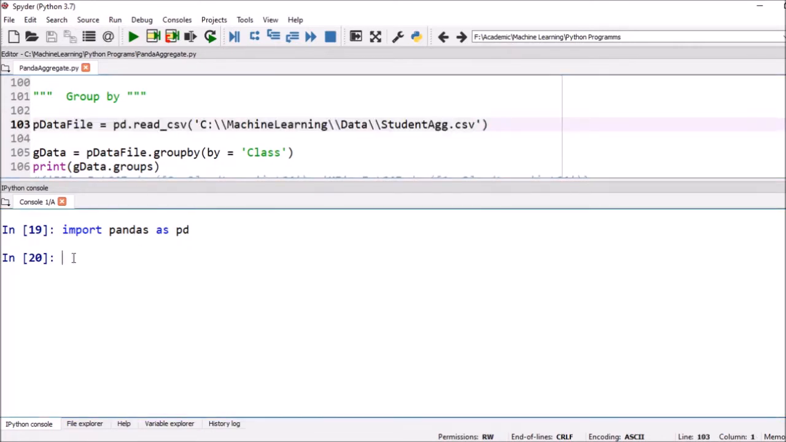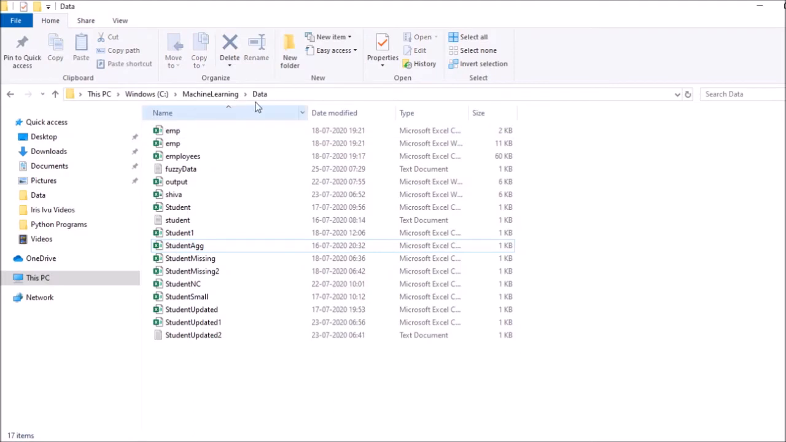This is the data we have to fetch, and this is the data frame name. pd.read_csv, since it is in csv format. This is the path from where you have to fetch the data, and this is the file name, whose extension is .csv. We can see the data is presently here. This is the path, so we can copy this particular path.